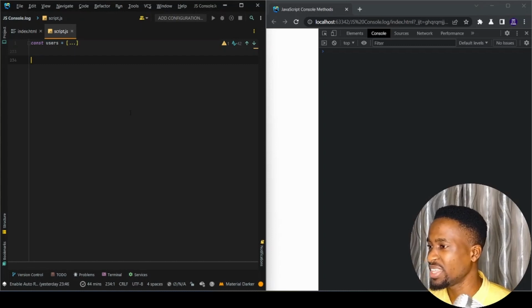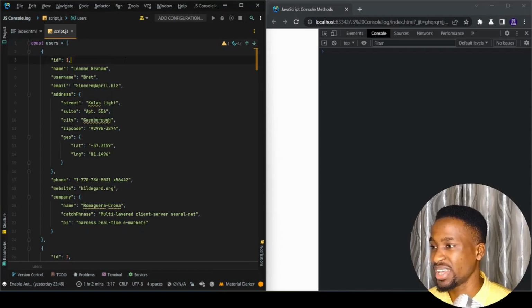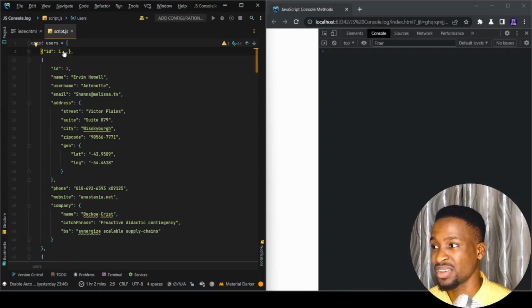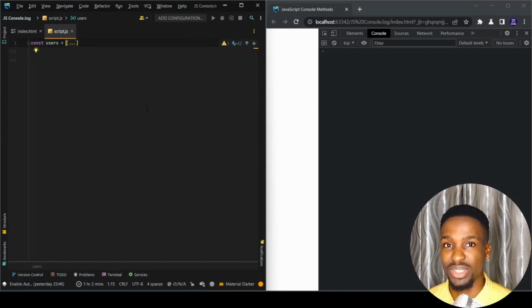So on my IDE, I have not really a blank JavaScript file, but I have actually written a dummy data here. So this is basically the data of some users. So we have the first user and the second user and thereabout. And I'm going to be using this set of data to explain the different kinds of console methods that we have.